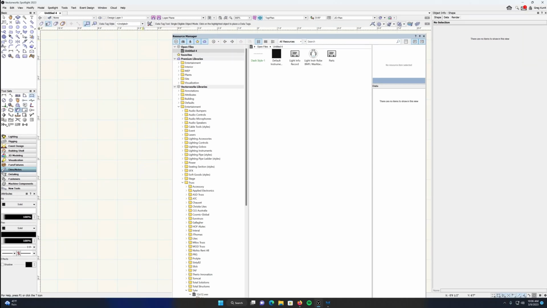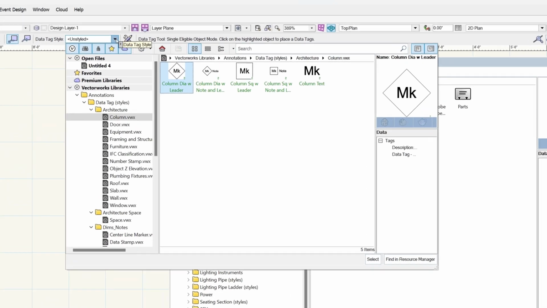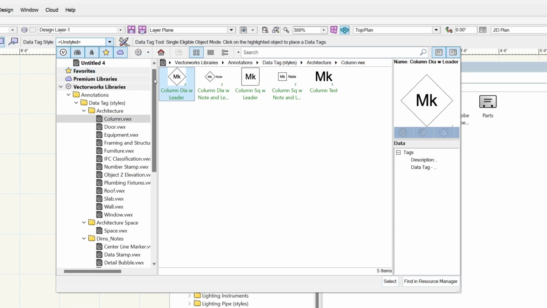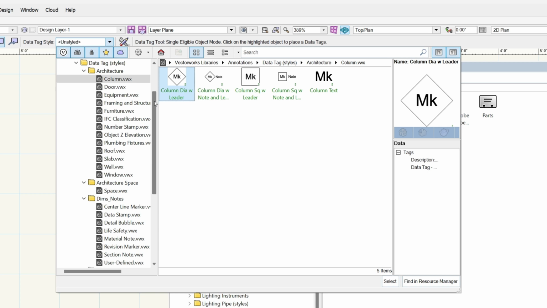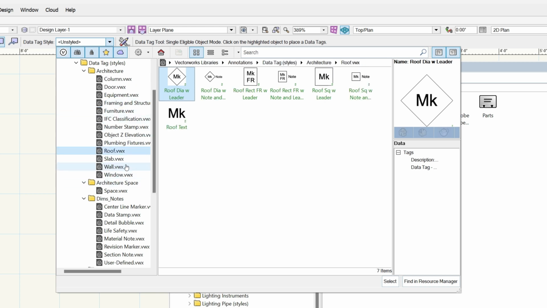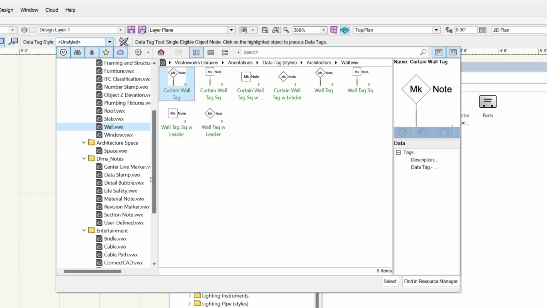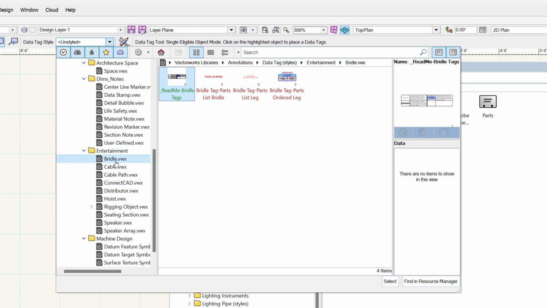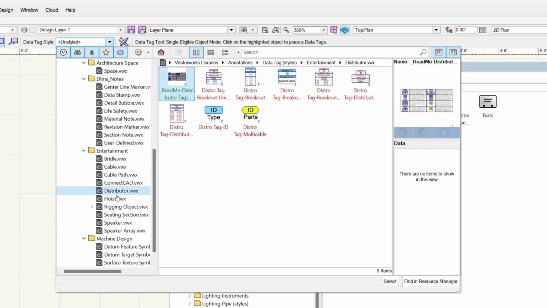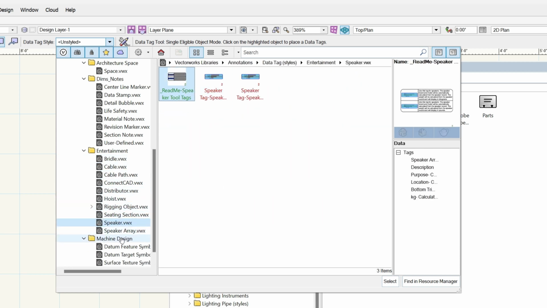Go up to top here, and as you can see, there are a bunch of existing data tags that are already part of the VectorWorks library. If I go down here to entertainment, I can see a bunch of data tags specific to entertainment. However, you might notice that of all these data tags, they have cable, cable path, hoist, speaker. They don't have a fixture data tag. So we're gonna have to make one ourselves.